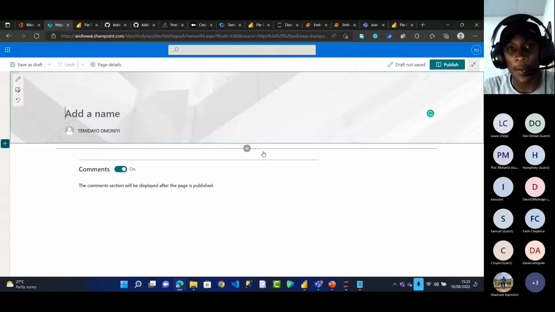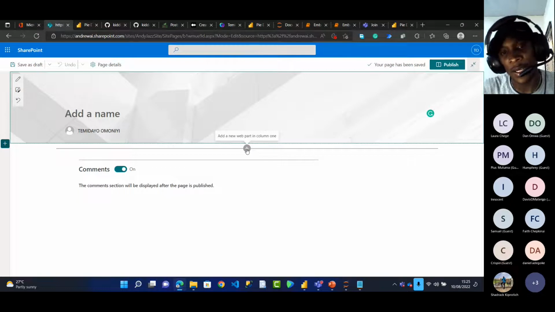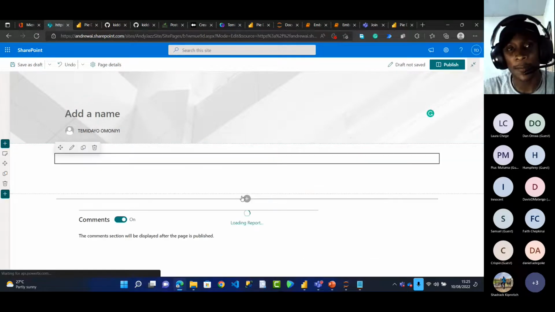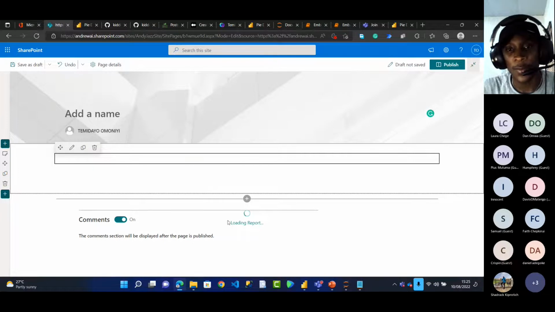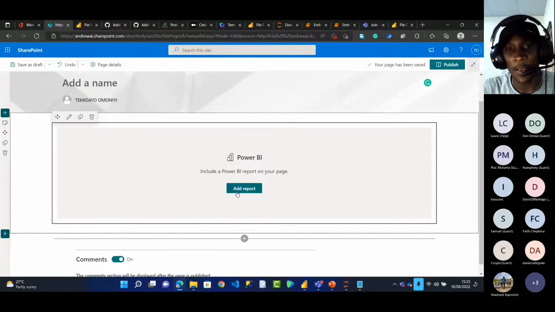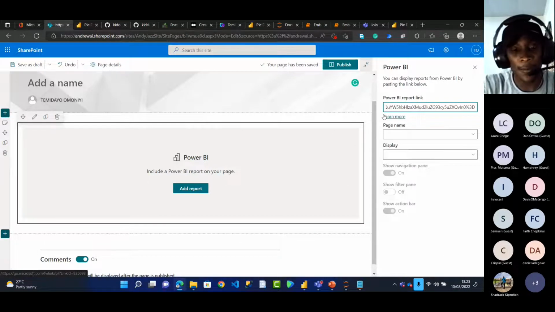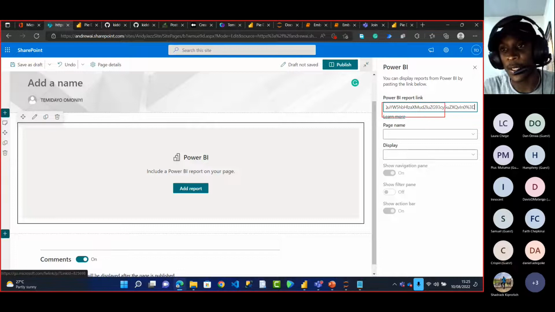So now you can see this plus icon over here, right? Add, so I can click the button. You can see Power BI. I'll enter Power BI, it'll take a little bit of time because of the network. So I'll click on add reports, and on this side over here, I'll paste the report link, because I've copied the report link.